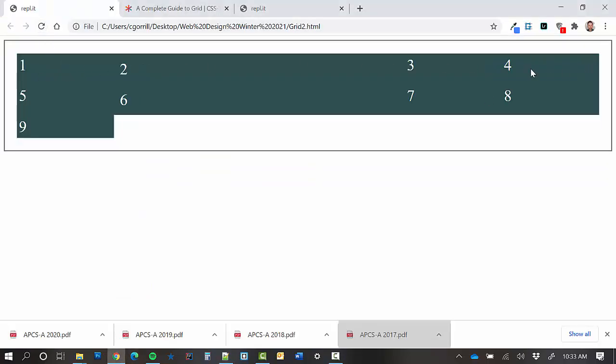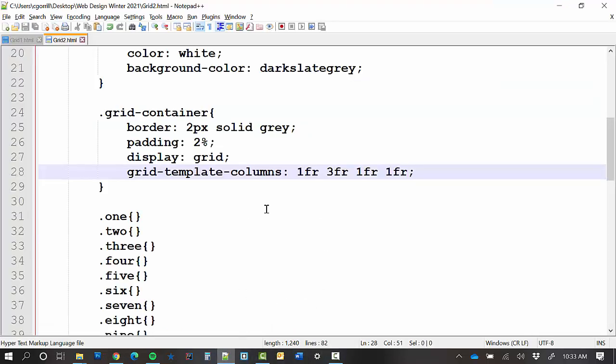Well, there we go. I've got 4 tracks, and you can see what's going to happen is it will put those items into their 4 tracks. So I've got 9, so 4 in the first row, 4 in the second row, and then 1 in the third row. Okay? So that's how those columns work. You set up the total number of tracks you want, and then you set their sizes. Okay?